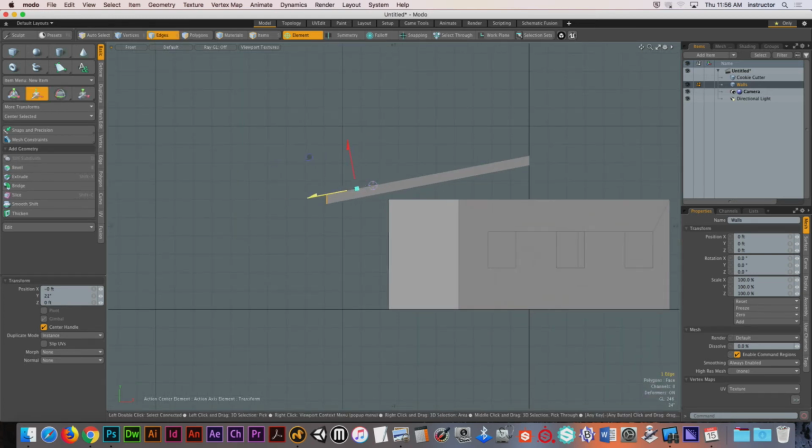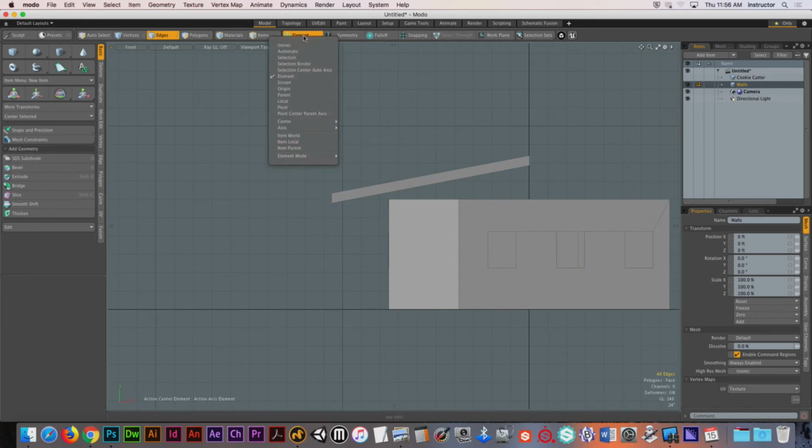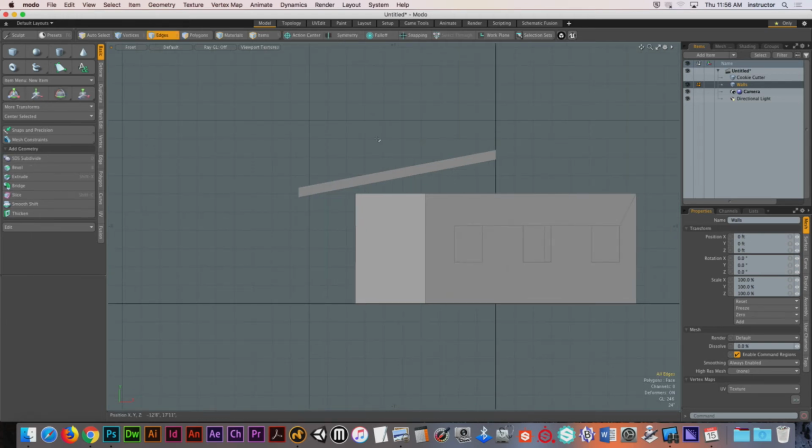Let's put it somewhere right in there. I'm pretty happy with that. And I'll turn my action centers back off. All right, so I got one half of my roof. Now I need the other half of my roof. What's my next step? Mirror.